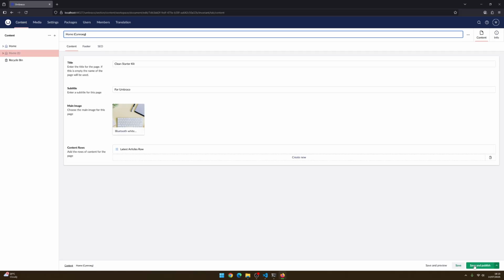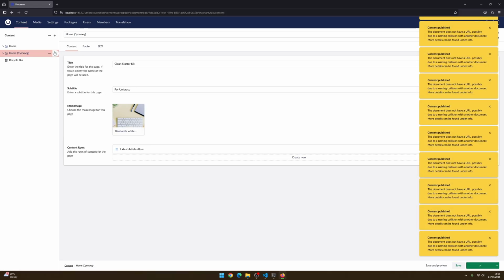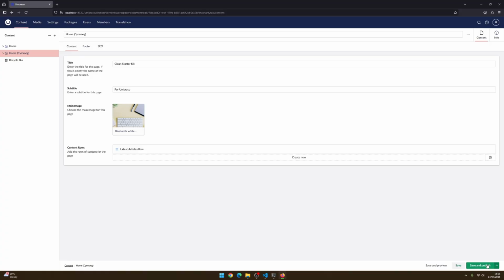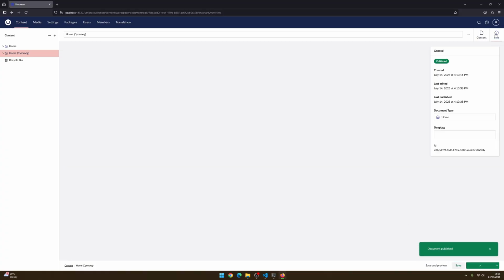Click Save and Publish. Make sure your site will work on the internet. Click on the 3 dots next to your new site version and click Culture and Host Names. No need to select a language right now. The default inherit setting should be fine. Then click on Add New Domain and add a domain tag like /en or /fr. Make sure your domain language is right. To see these new host names in action, go to Info and click the link to your site.